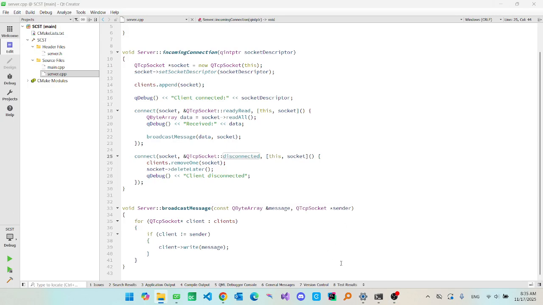Hello everyone, today I want to showcase a simple server client chat application written in Qt.